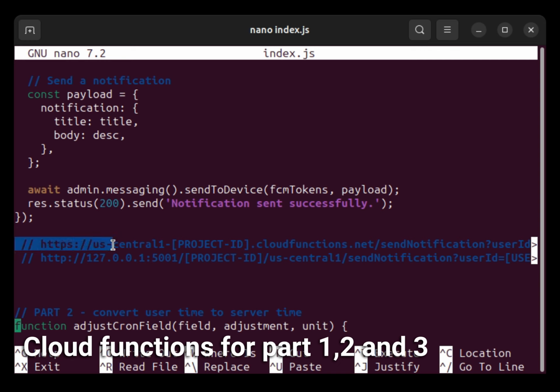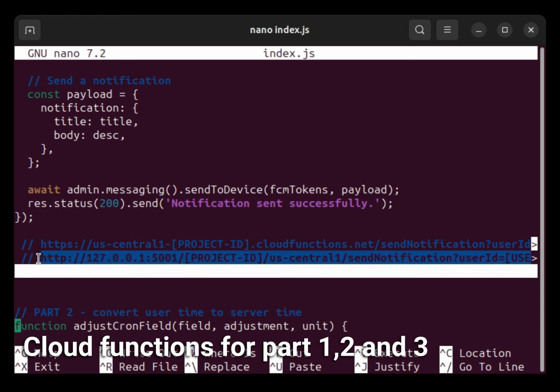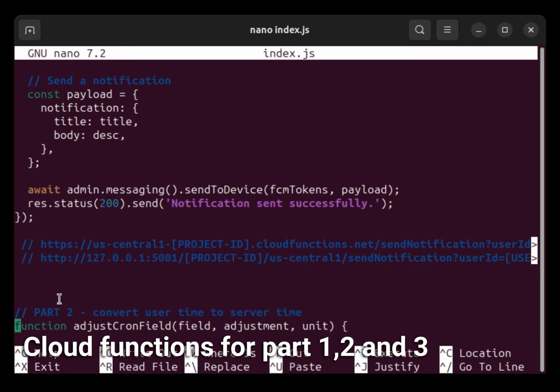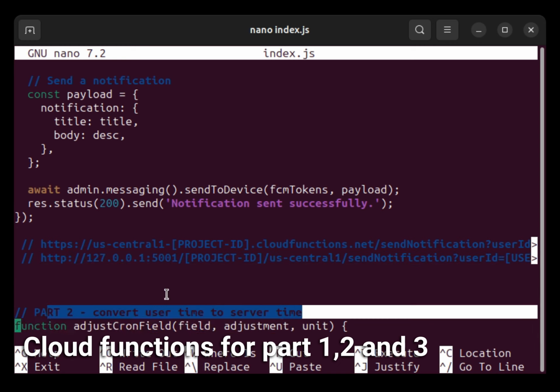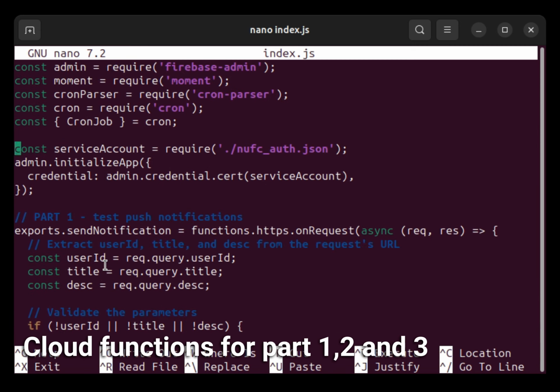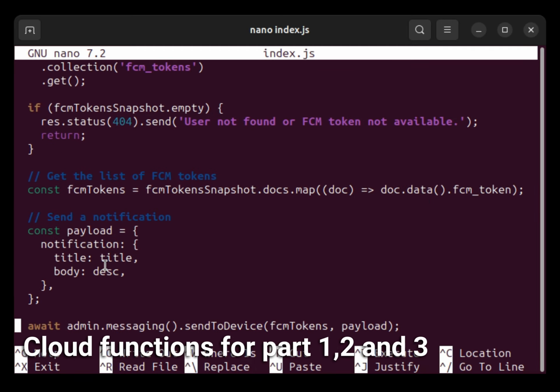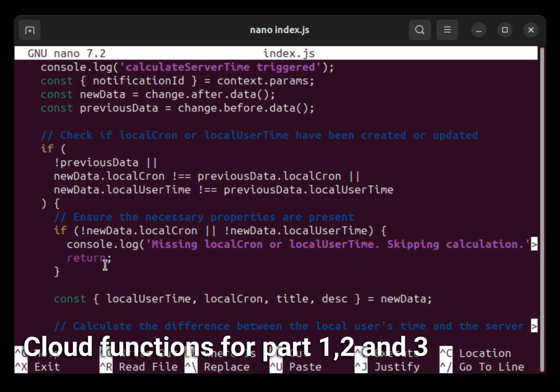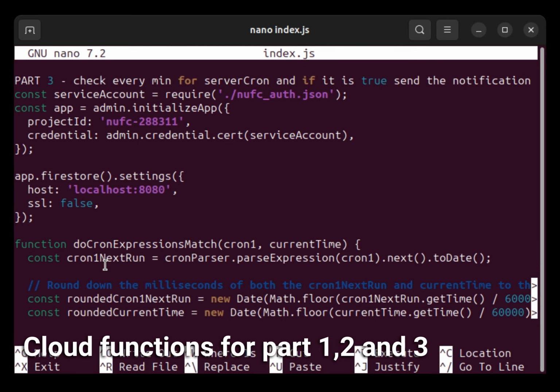So the first one is the public address, and the second one is for a video I made about how you can set up your own Firebase emulator on your local computer. If you set up your emulator, this is how you can test it inside your emulator as well. So both work. And this is part 2. We will go after that. So make sure you include the whole code. It's okay to have the whole code, the part 1, the part 2, and the part 3, in one file.